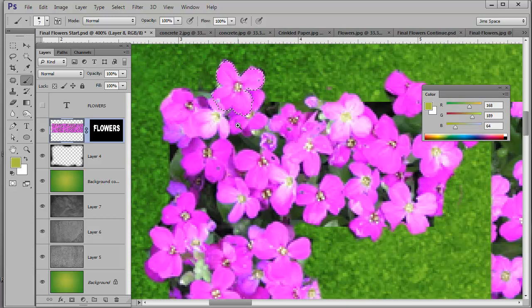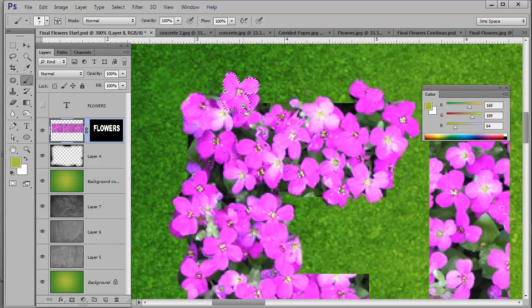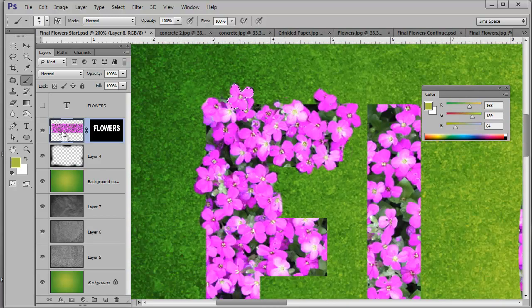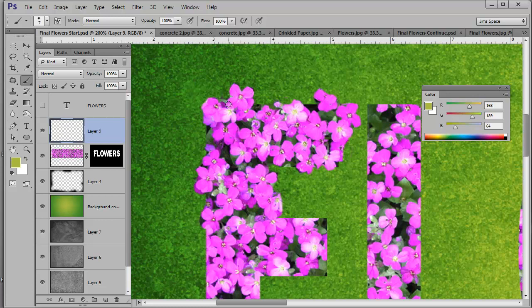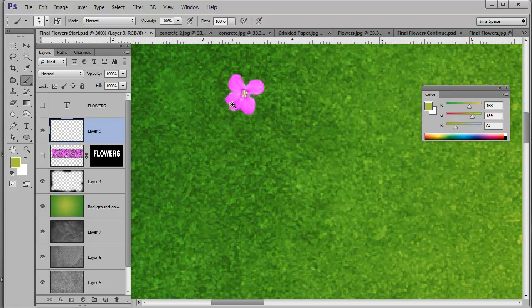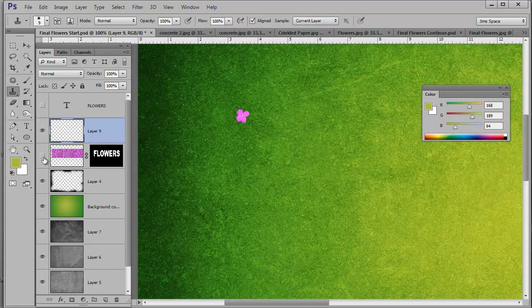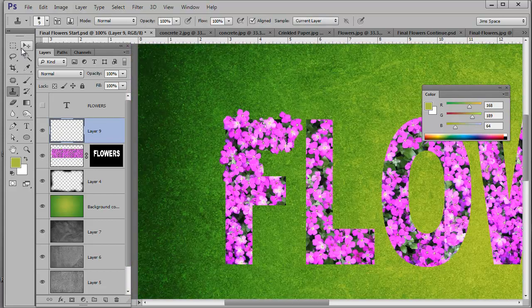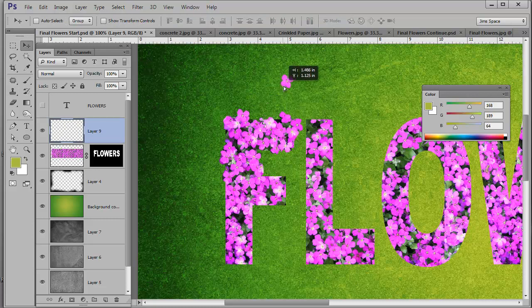So what I have here is a single flower that is selected, and now I'm going to hit Control J to copy what was in that selection to the layer above. So I now have a single flower, and that's fine. Now what I'm going to do is use that particular flower, this flower, to copy over certain areas of the text and fill in. And this way I have more control around forming the characters.